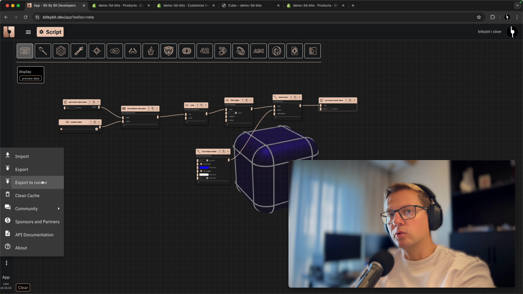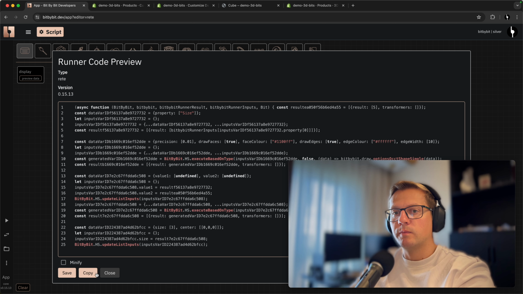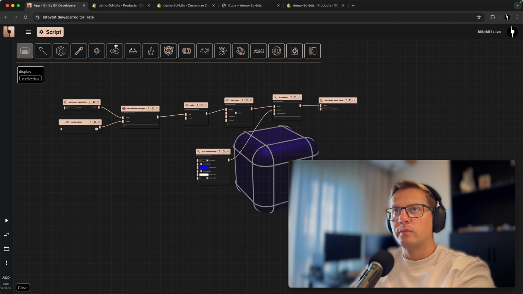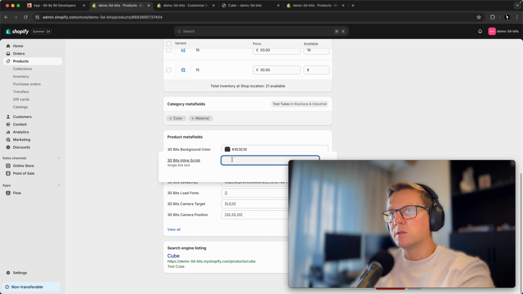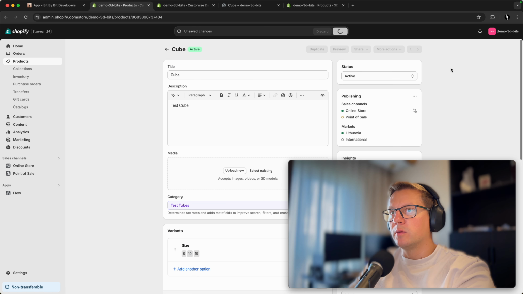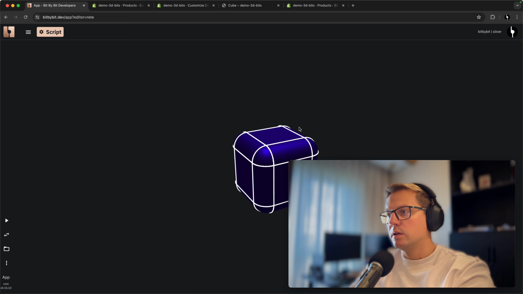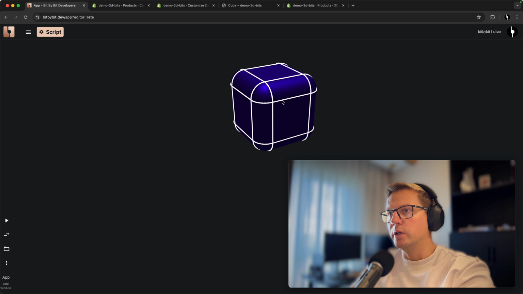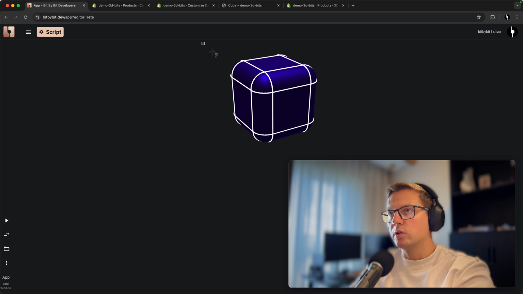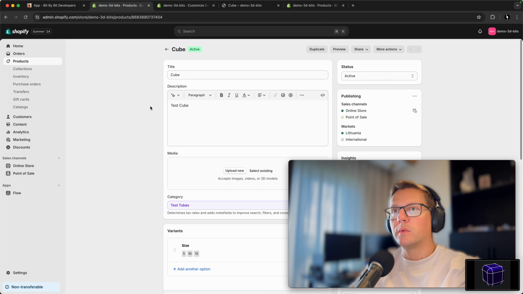Let's hit export to runner. Here you see all JavaScript produced. Let's copy it. And as we did before, let's go here and paste it here. Okay, so now that we have that, we can save it. We also need to make a small preview picture, so I'll just make a screenshot like that. Okay, let's upload that.